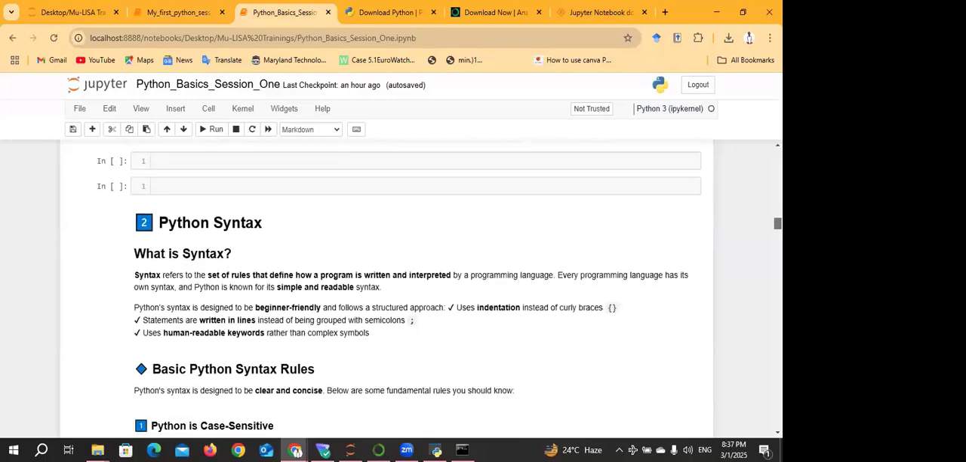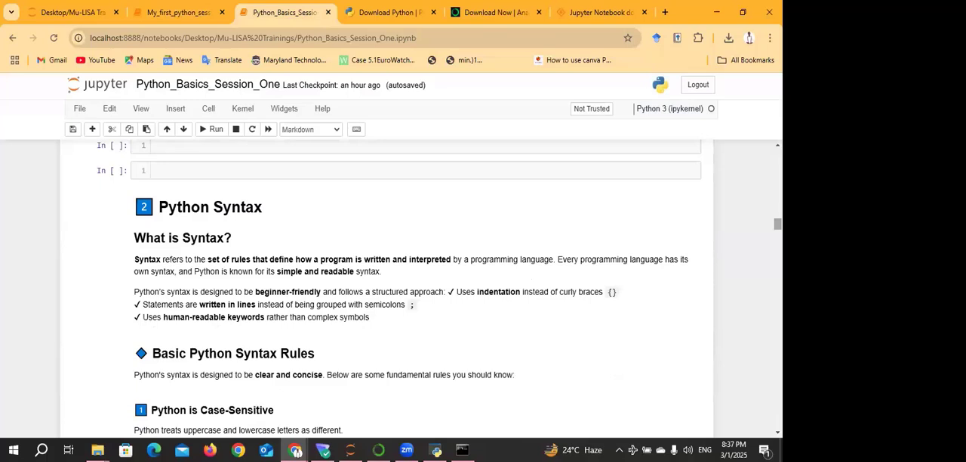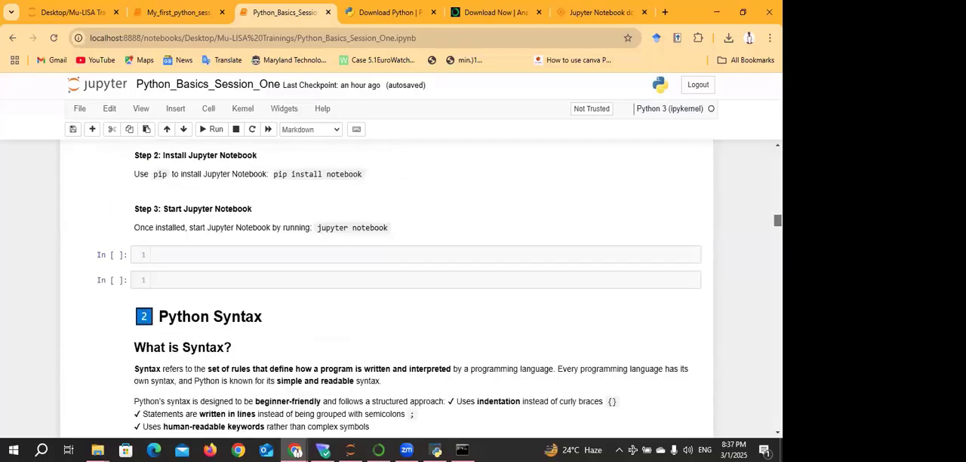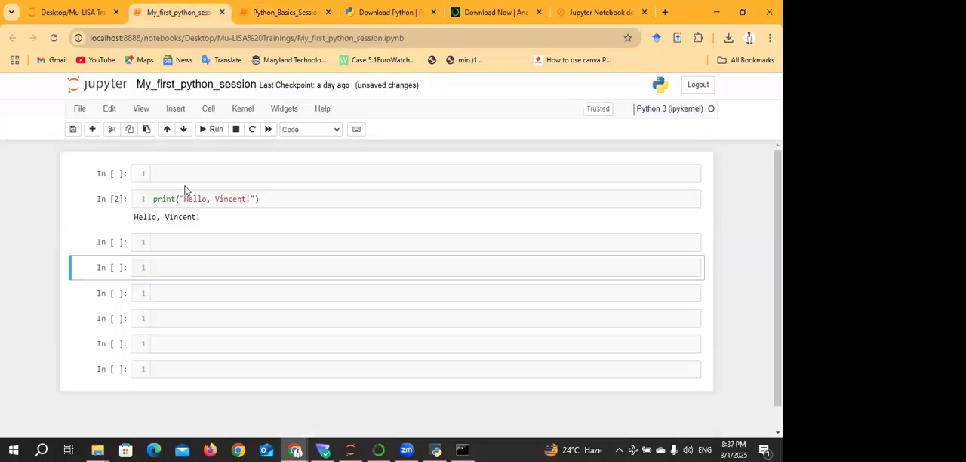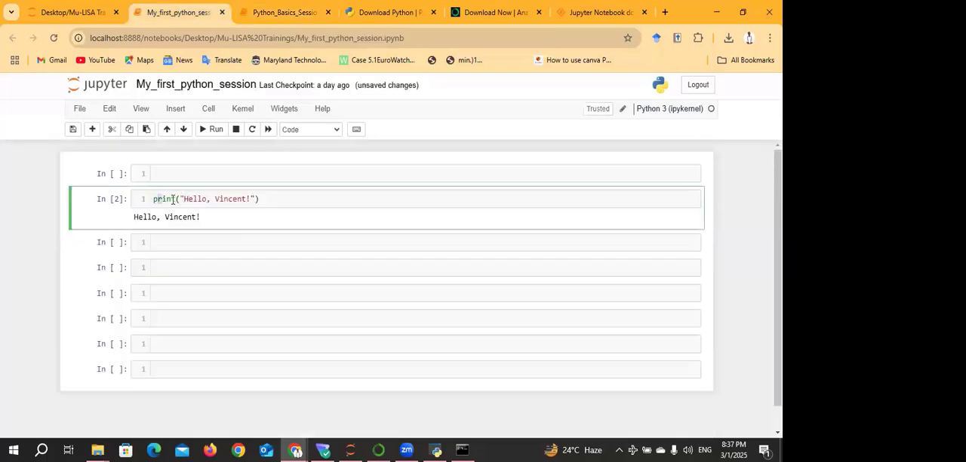So now that we have done that, we'll start with Python syntax. What is a syntax? Someone is going to ask you, what is a syntax? Syntax is just a set of rules that defines how a program is written and interpreted by a programming language. And Python is known for its simple and readable syntax. It's very easy. You can see and tell what someone is doing. For example, here, we said print. You're going to know that we're going to print. And what are we going to print? We're going to print hello Vincent or hello world.